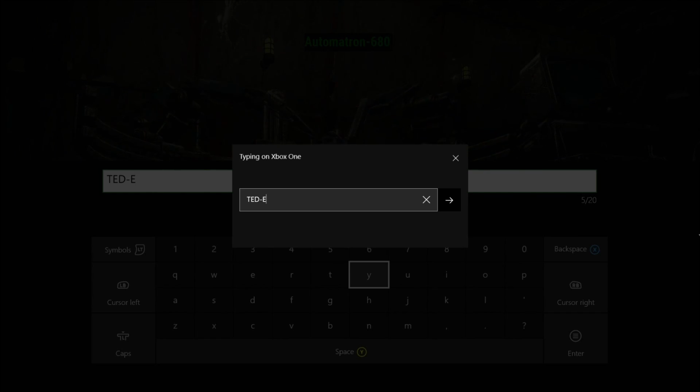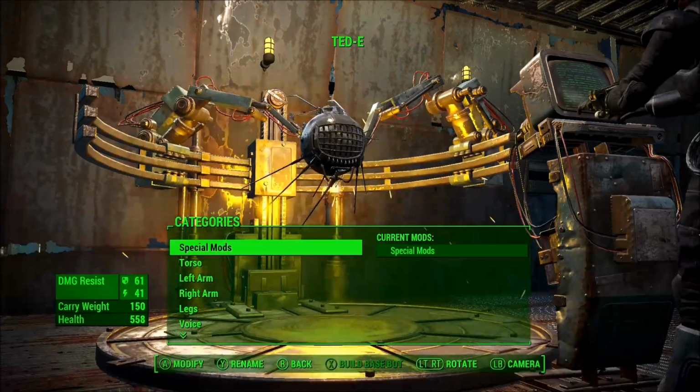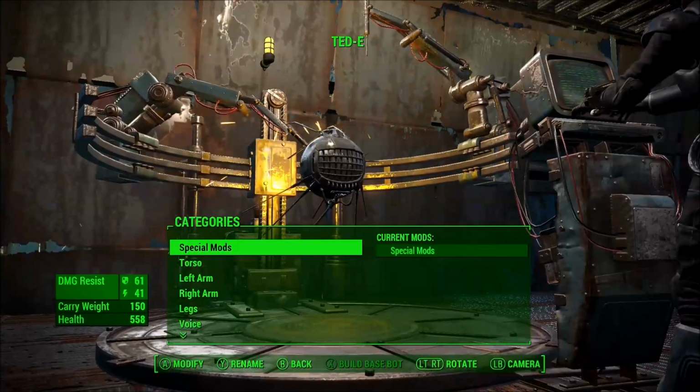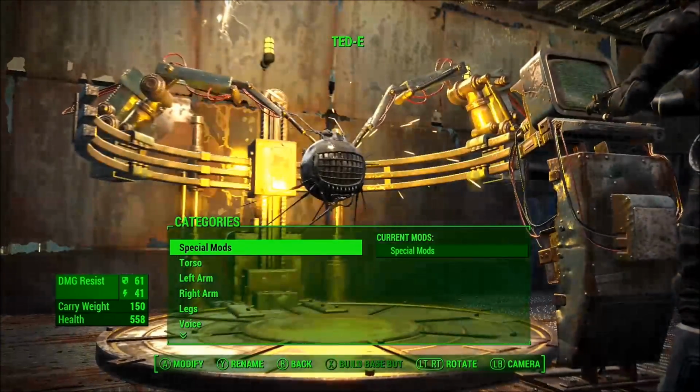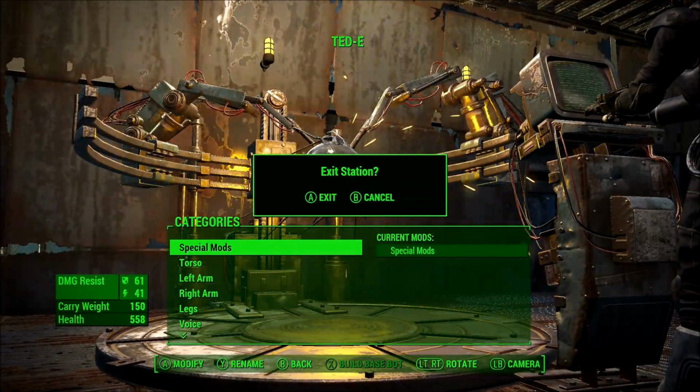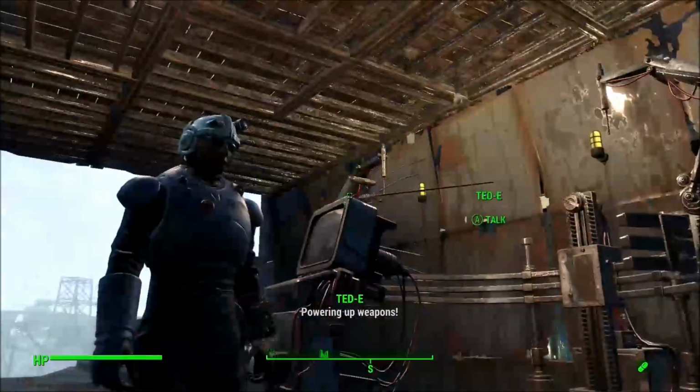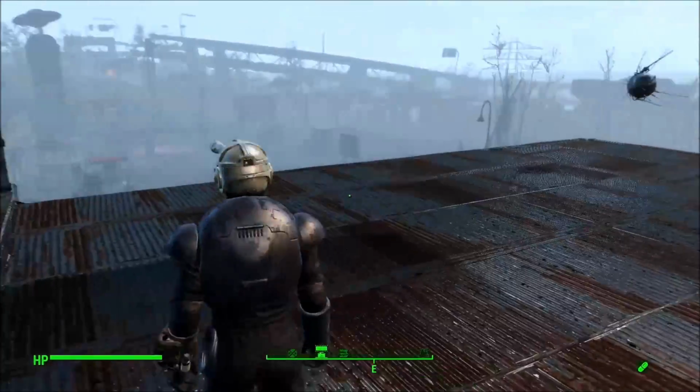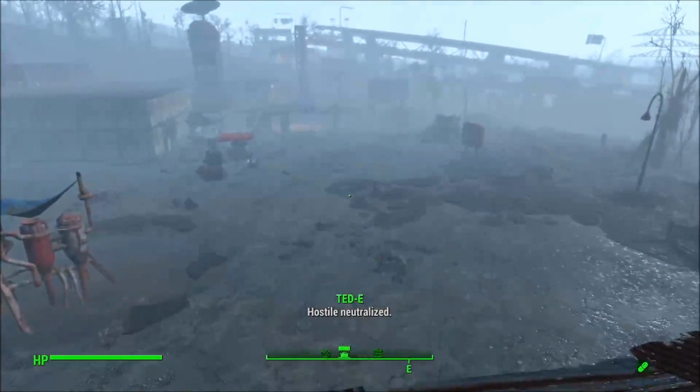Oh, Starlight's under attack. It's always under attack. I'm never worried. Whoa. Powering up weapons. All right. Hostile neutralized. What the hell blew up?